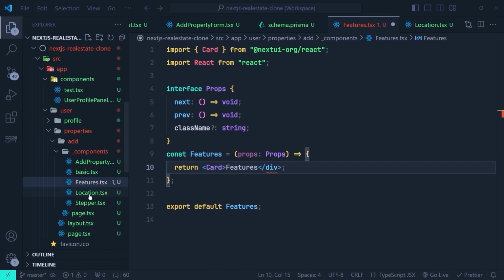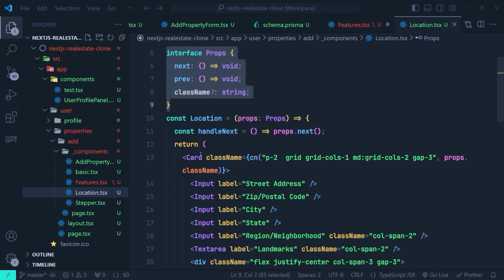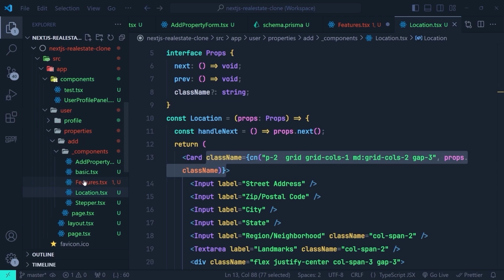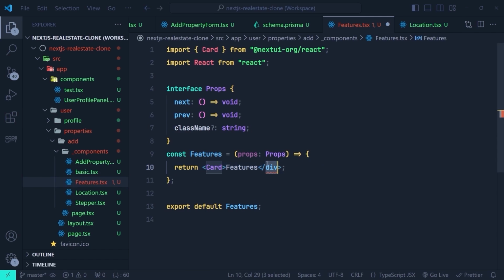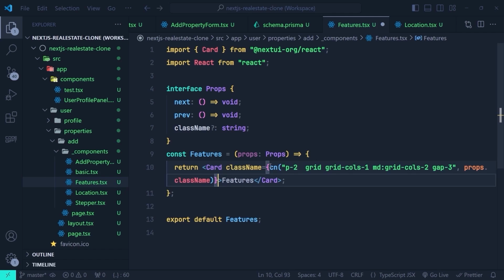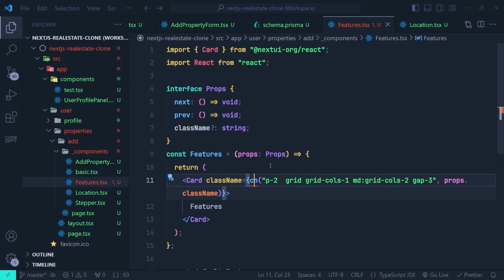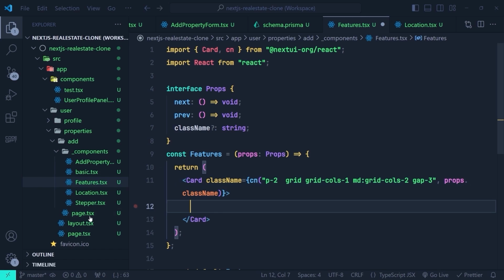Then just go to the location here and copy the class name. Get back to the features, and first let me change the ending tag to card, and then we can paste the class name here. We need to import the cn function. Let's save this, and now we can put our inputs here.